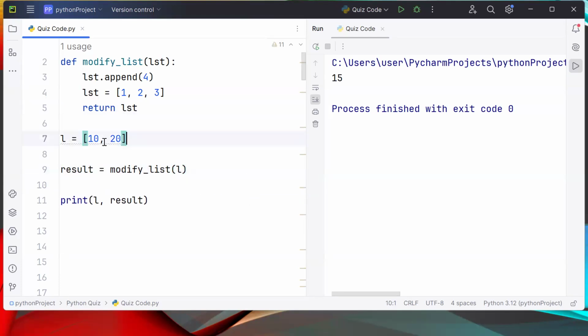See, we are having a list over here. And this list I'm passing on to the modify list function. So when I'm passing the list, actually it will not take the actual values. It will take the reference. That means this list and this list are referring to the same values. So same address. So when I'm adding it over here, then automatically you will get the 4 over here.